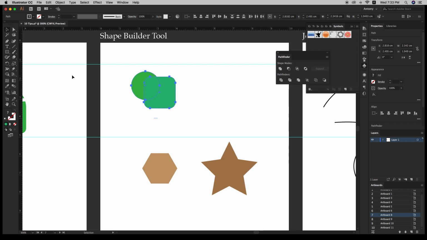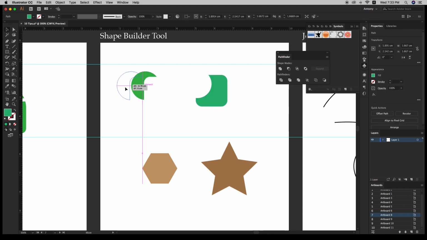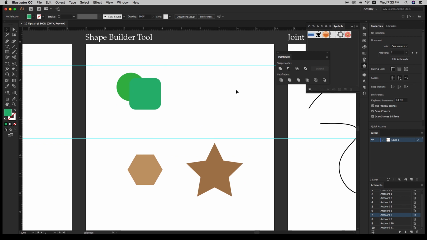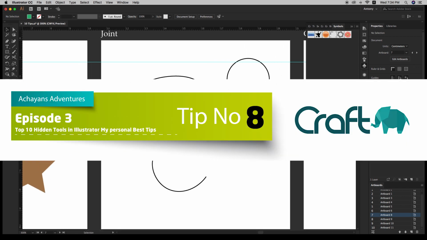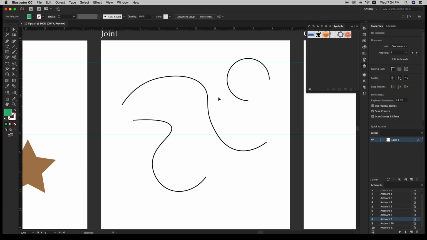I just selected this one using my shape builder tool. You can see the plus sign. I need to remove this. How can I? Just hold your Alt key and click on the center. See, it has been removed. Now it's separate, and you don't have anything left behind either. So this is my shape builder tool. I hope this will help you, and this is one of the very new features in Illustrator that we can use.